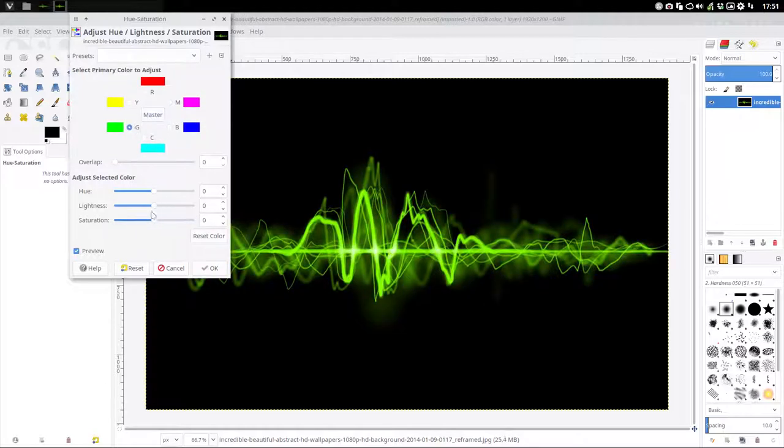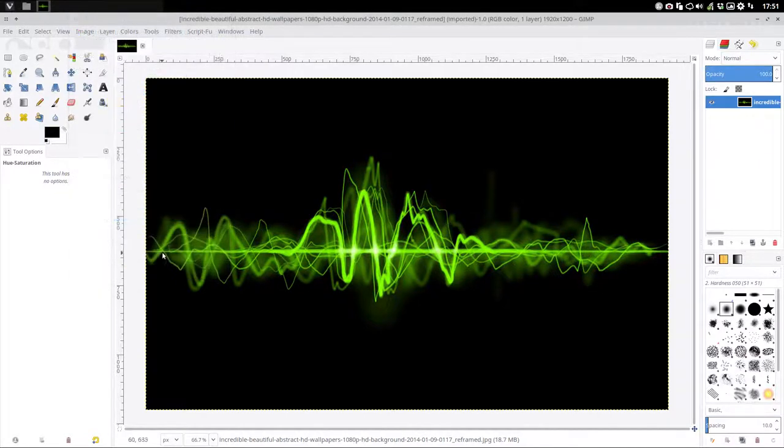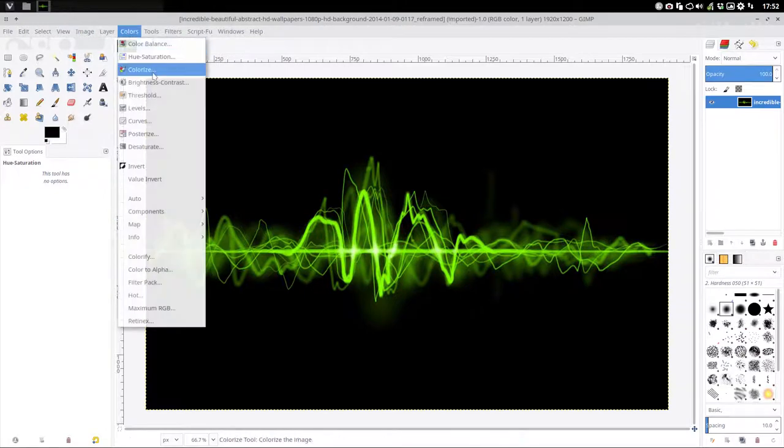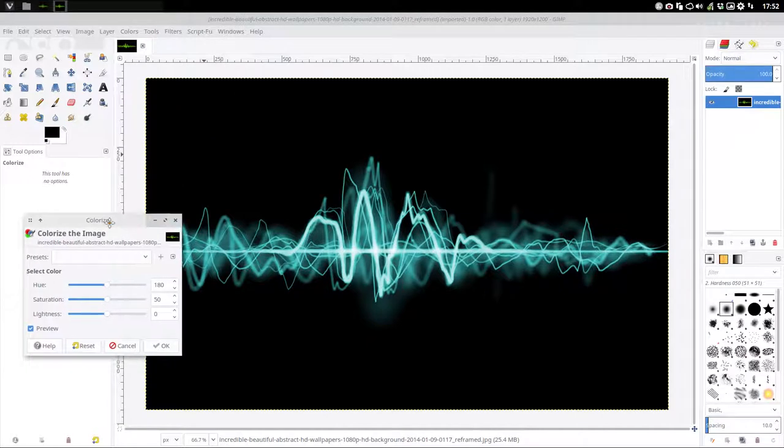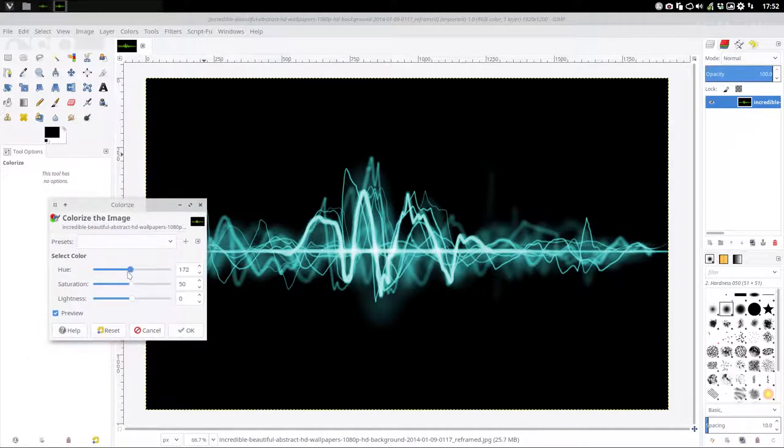If you want to change the green one, no, cancel, not gonna work either. Next one, colorize. Okay, I do like that color already. So this might be, yep, this might be the button we're looking for. Great, this is what I want.